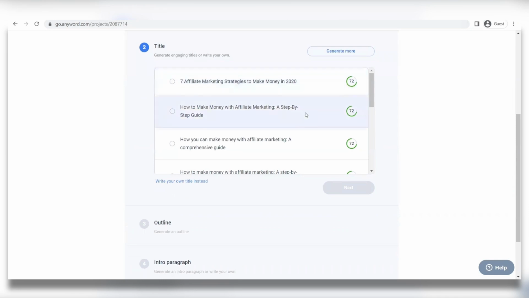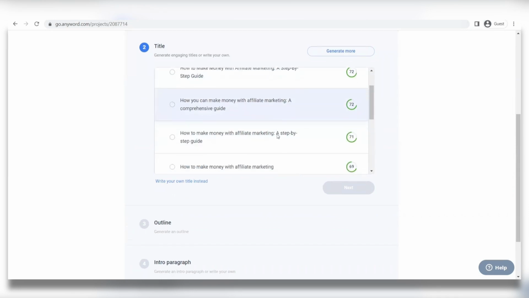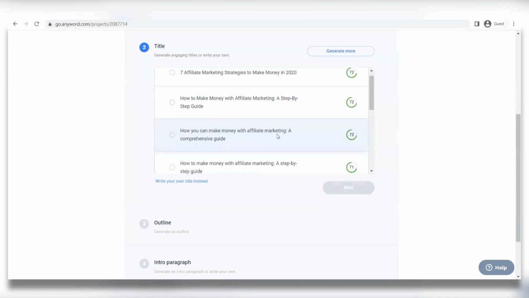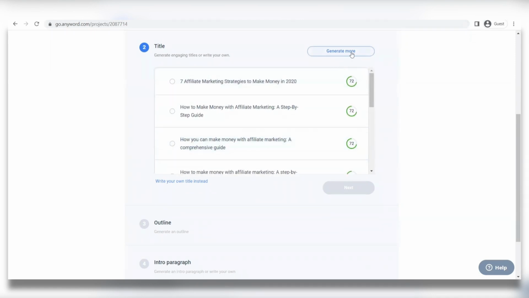As you can see, there's a ton of different options over here. You just want to choose the best one. You can also click on generate more, and you're going to see that they're going to give you even more options. So I'm just going to choose this one over here. Okay, 7 steps to making money with affiliate marketing, so we're going to go with that, and it's got a higher score than the others. Then we're going to click on next.